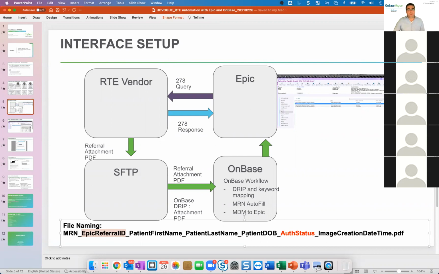Since they're getting the 278, the referral ID from Epic to the RTE vendor is going on the 278 message. So I told them, make sure you take a note of it, because when you send me the file back, I want you to name the file with the Epic referral ID in it, so I can use the drip process later to parse that information. Then they send the patient first name and last name, just for the kicks. I'm not using that. But also the auth status is important because I use this later as a document description. I'll show you where it is.